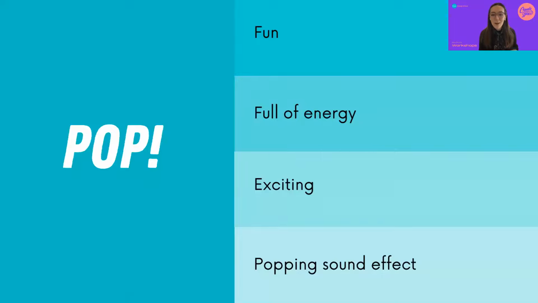How would you personify this animation? You'd probably think of a person who is fun and full of energy. So you can immediately start to see how a simple animation can add an extra layer on top of your visual design. Okay, I'm going to show you another example now.